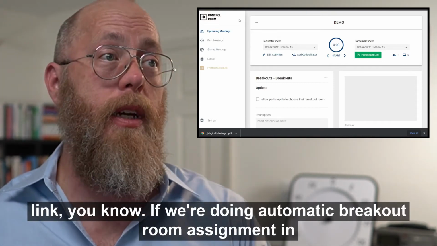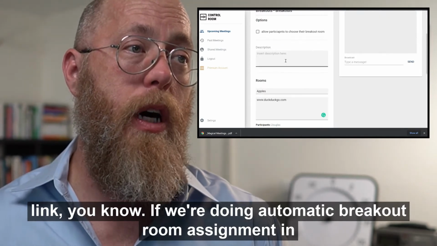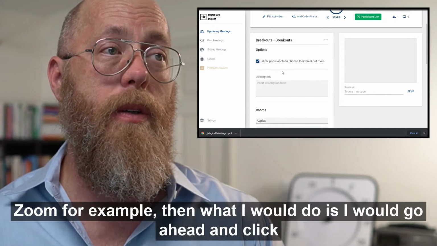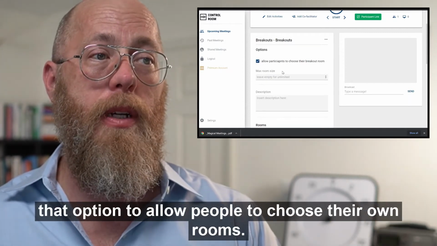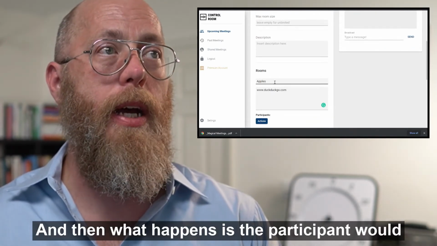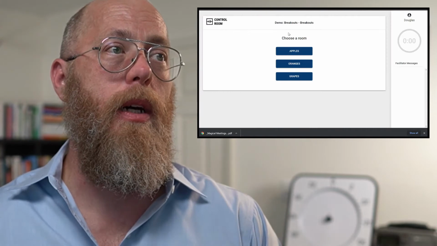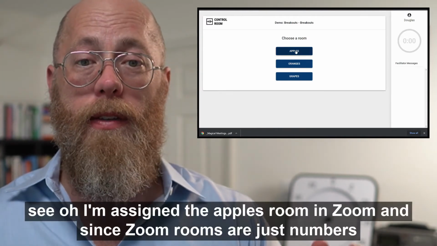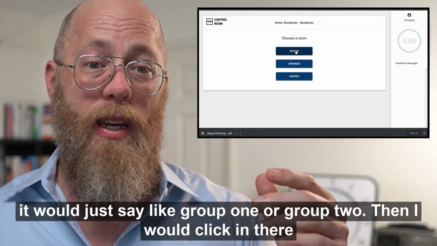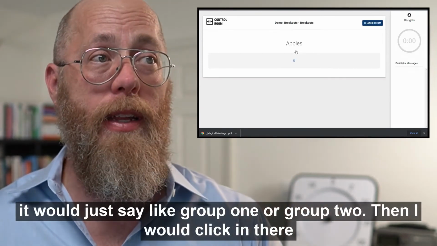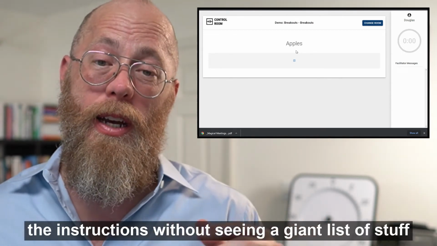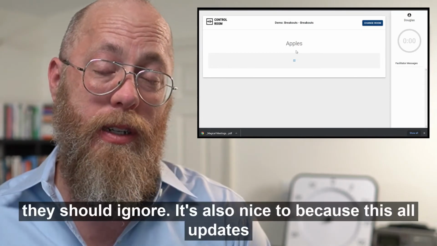So you can send out this link. If we're doing automatic breakout room assignment in Zoom, for example, then what I would do is go ahead and click that option to allow people to choose their own rooms. And then what happens is the participant would see, I'm assigned the apples room in Zoom. And since Zoom rooms are just numbers, it would just say like group 1, group 2, but then I would click in there for my instructions. So it can be a really handy way for them to locate their instructions without seeing a giant list of stuff that they should ignore.